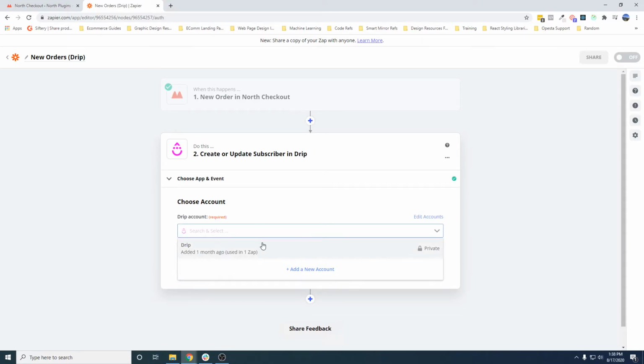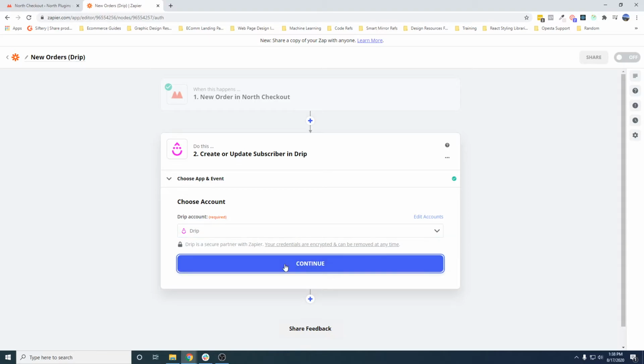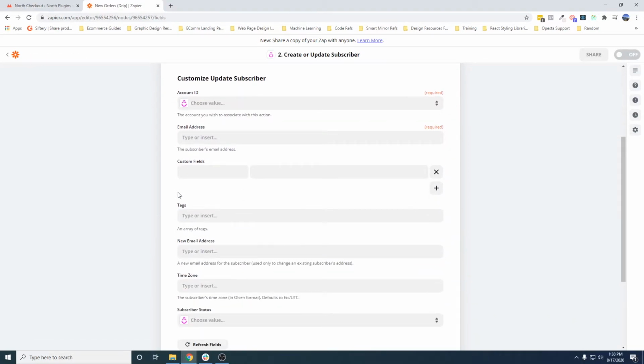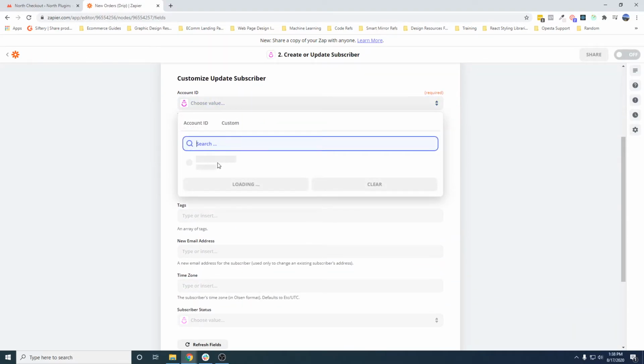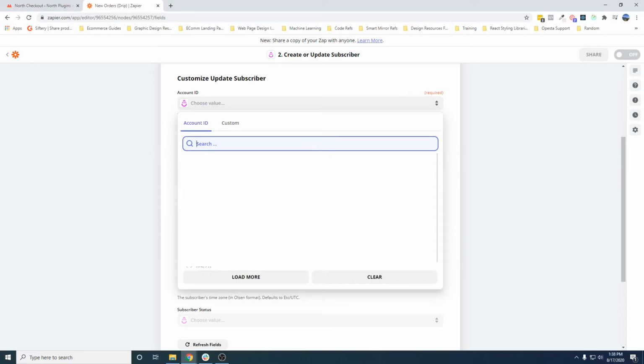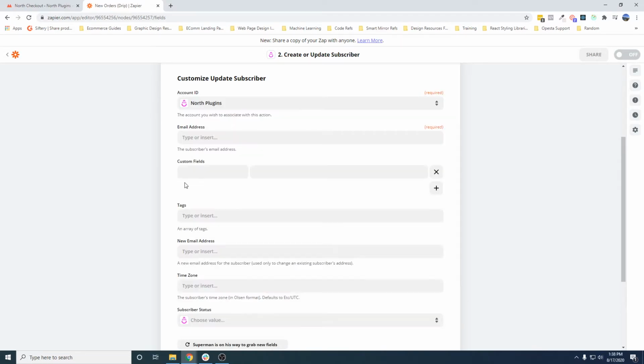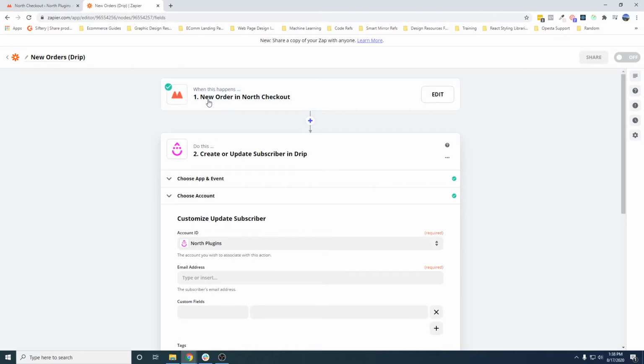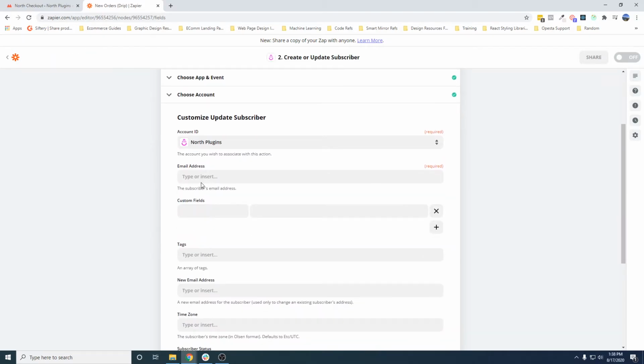And then I already have a Drip account connected, so it's the same thing. You'd have to click add new account and then follow the instructions when the pop-up comes up. So I'm going to click on Drip, hit continue. And then now I'm just going to make sure I select the right account. So I'll do North Plugins. And then I'm going to map that data that I got from my new order North Checkout step here. I'm going to map that to these fields here.